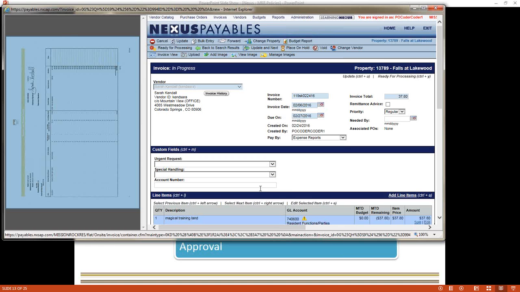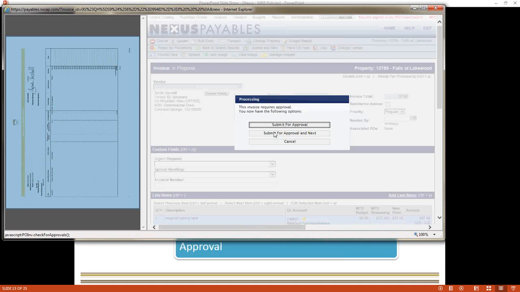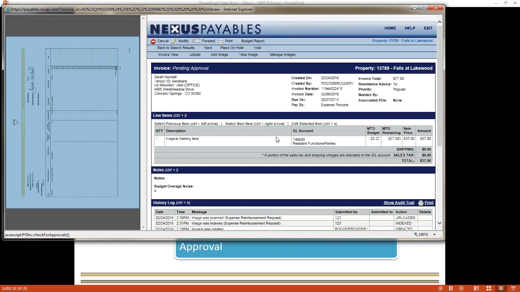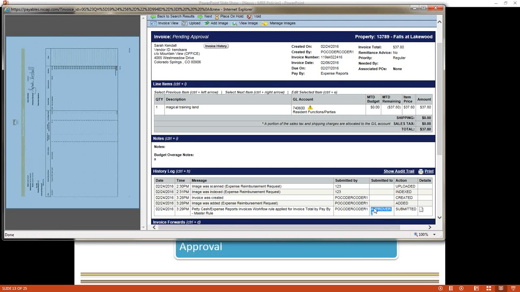Once we save that line item and enter any over budget notes that we need, we'll be able to select ready for processing up at the top of our screen. That allows us to submit this for approval. And now it's waiting on our regional manager. I know that because my history log shows it's submitted to approver to. It doesn't show it's approved yet.